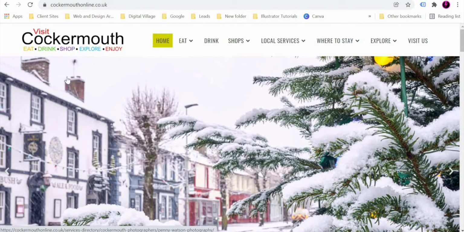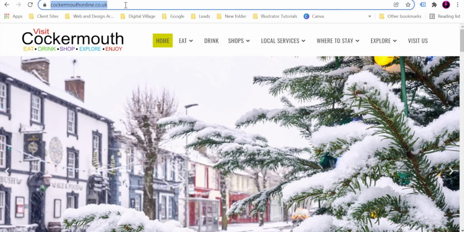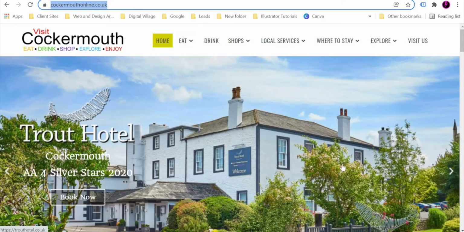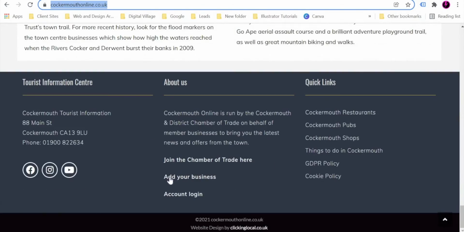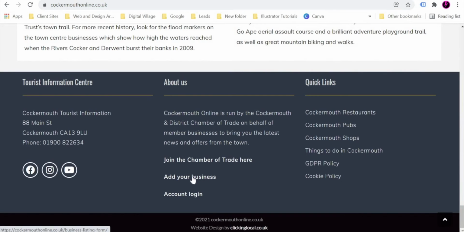Hello, I'm Kate and I'm going to show you how to join the Cockermouth Chamber of Trade and also how to list your business on Visit Cockermouth at visitcockermouthonline.co.uk. So first we need to visit the website. Once you're there, scroll to the bottom of the screen and find the Add Your Business link.